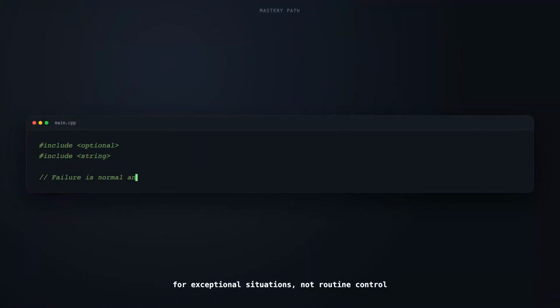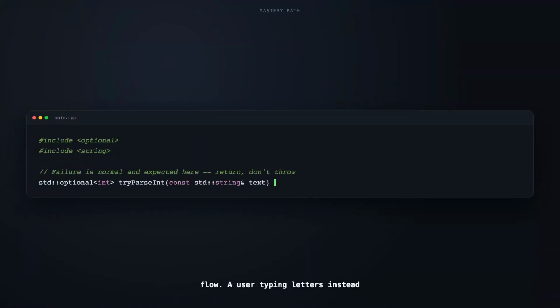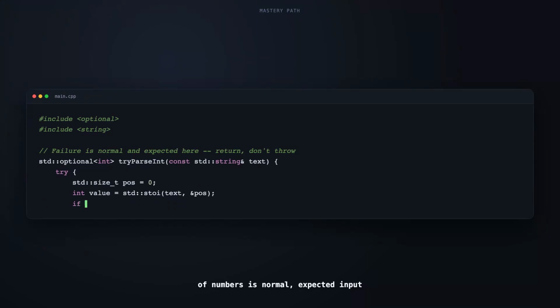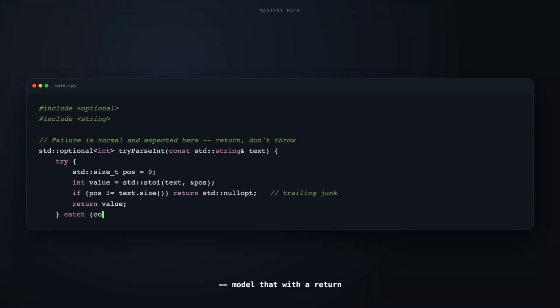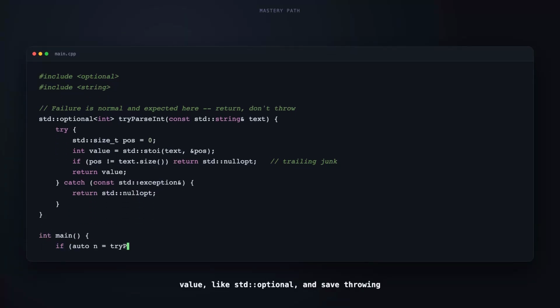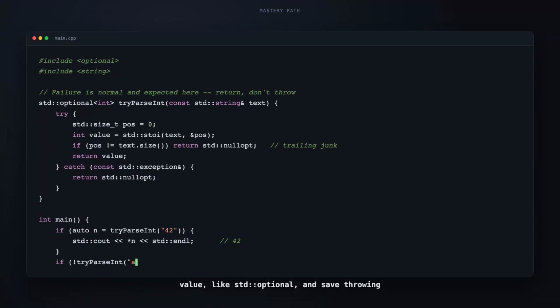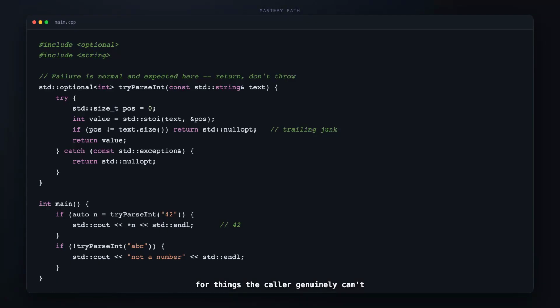And the judgment call: exceptions are for exceptional situations, not routine control flow. A user typing letters instead of numbers is normal, expected input. Model that with a return value, like std::optional, and save throwing for things the caller genuinely can't recover from.